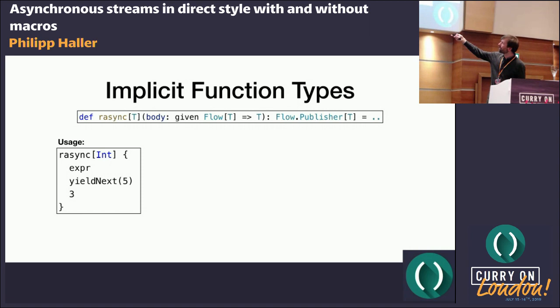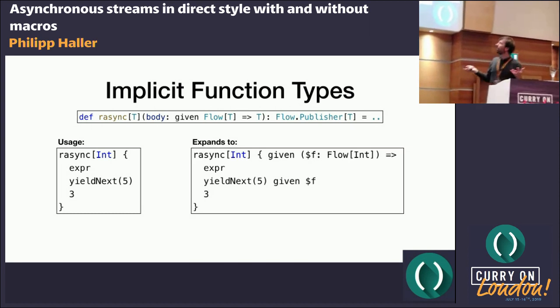Say one of them is yield next 5, right? And okay, the final one is 3. So the final event that the stream emits is the integer 3. And now, because of this implicit function type, the type checker will expand this piece of code into the following, where essentially the closure here is replaced with a closure that has this implicit parameter of type flow of int, right? And I call it $f to say it's a compiler-generated name.